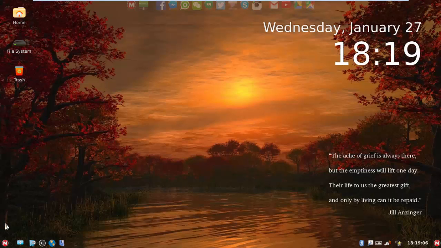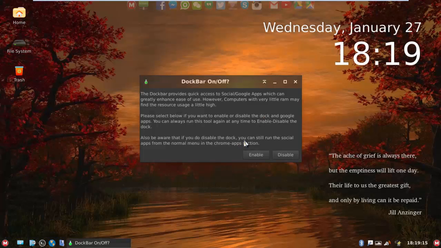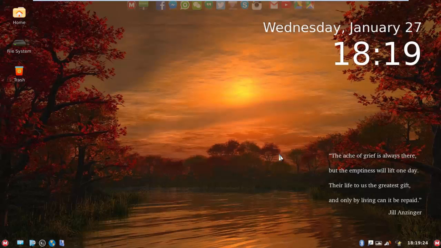This is why I have included in your favorites menu an enable/disable dock bar option, quick and painless. Just click on it. It says the dock bar provides quick social access, and so on. You can enable the dock bar, which is enabled right now, or you can simply click disable and the dock bar is gone. Not only is the dock bar gone, it's gone out of the menus.